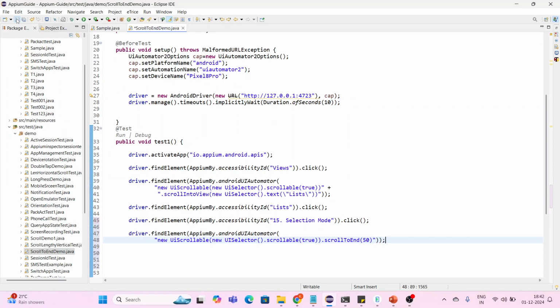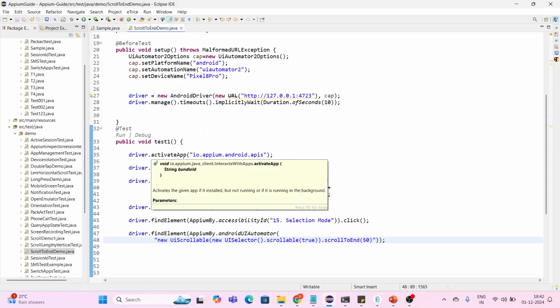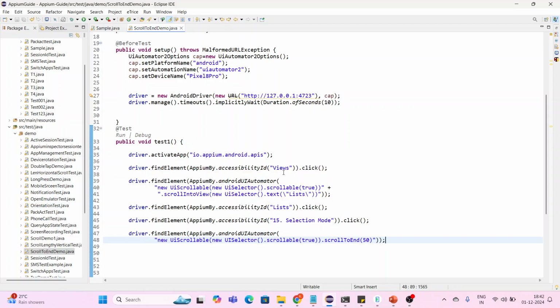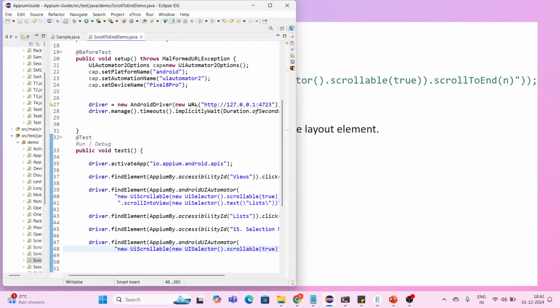So here I open the app, then click on views, then I have to scroll to the list, then I click on the list, then I click on the selection mode, and then I need to scroll till the end. So I provided the method called scrollToEnd, and the number of scrolls. Now I run this code.